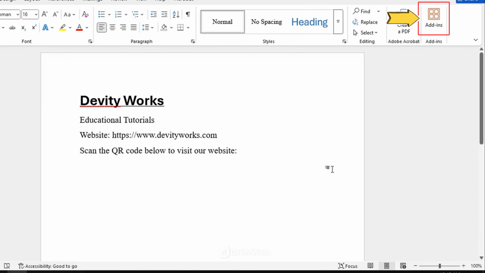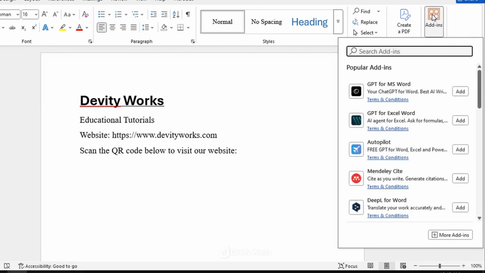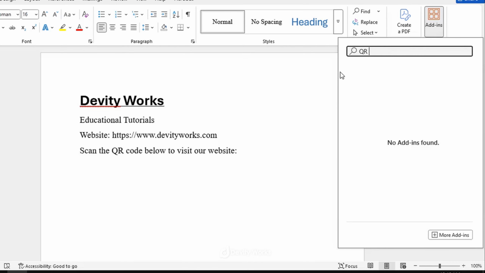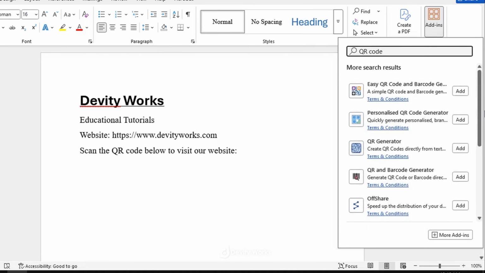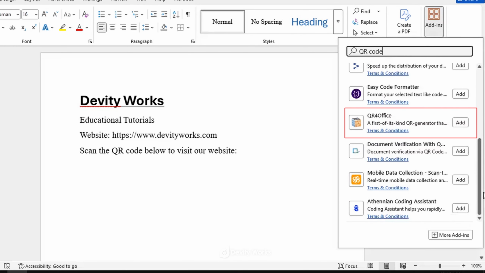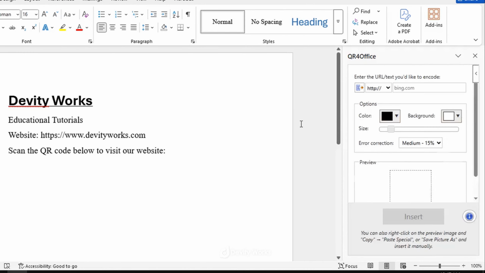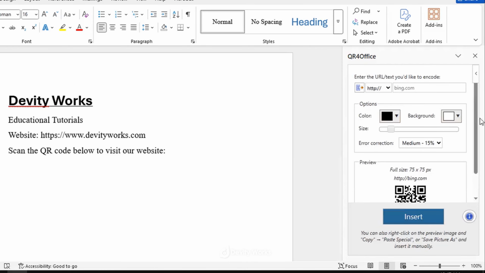Once you're on the Home tab, look for Add-ins and click on it. Once you're in, type in QR code in the search box. And from the results, you'll see one called QR for Office, then click Add. Once it's installed, you'll now see a form ready for you to generate your QR code.